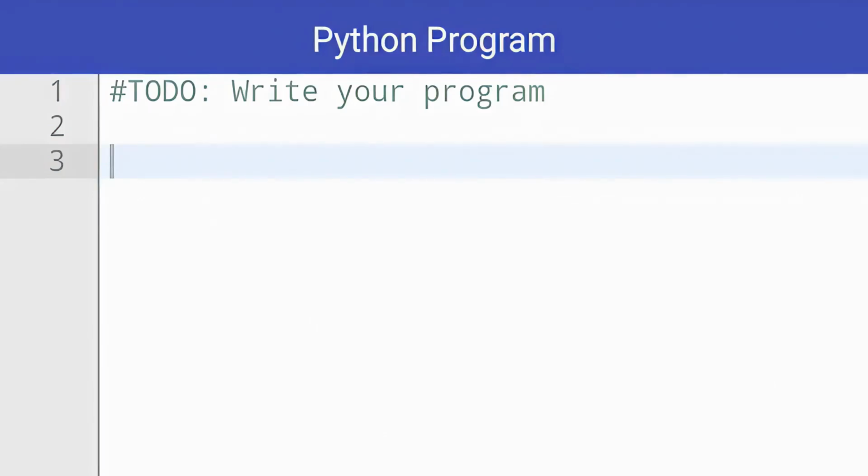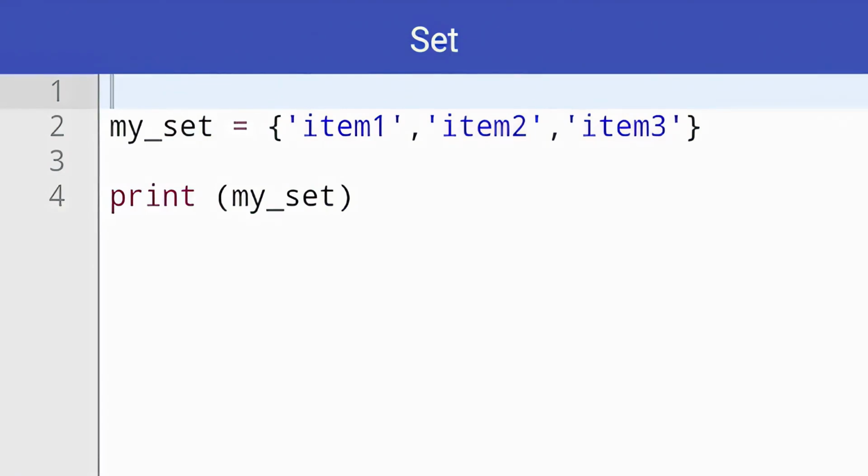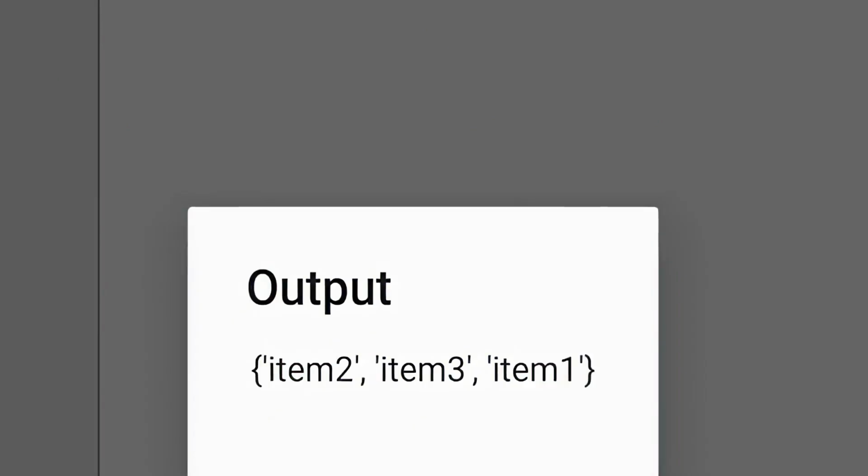Let's talk about sets. A set is an unordered collection of unique elements. To create a set, we use curly brackets like this, and then each item is separated with a comma. So here we've created a set. Now let's preview our set.